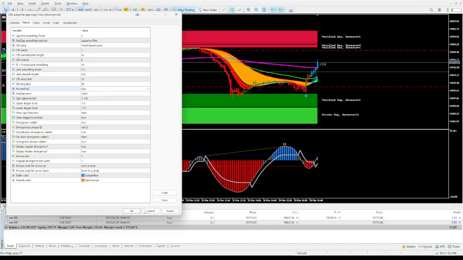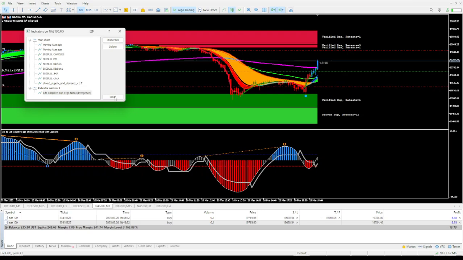All right. And then what you have is divergence. So divergence visible true, on indicator divergence visible true, on chart divergence visible false. This is just my preference, but you can choose whatever you like. So we just close this window, close this.